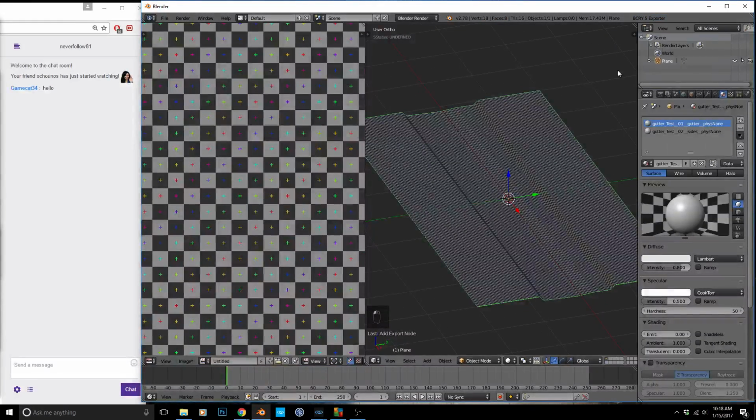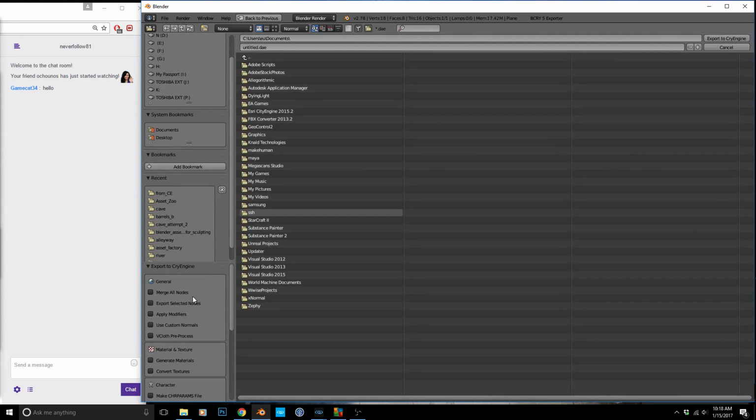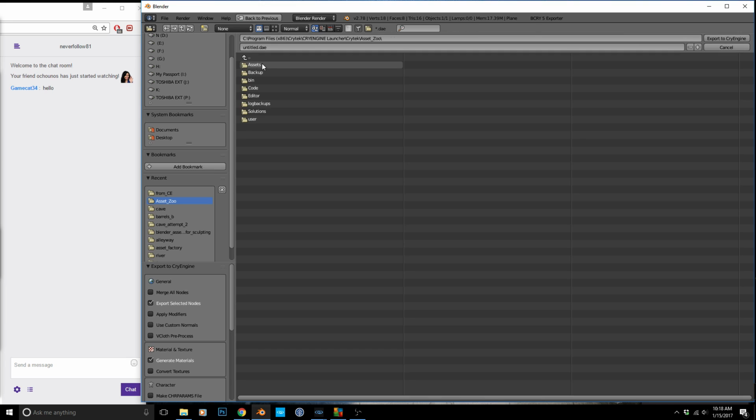So there's that, and let's go ahead and export to CryEngine. The other reason I'm doing the unwrap like I just did is that I have about six different textures set up, and I want them to be applied to this so that you get quite a bit of variety. So let's export selected nodes, generate materials, and put it in assets, objects, architecture, buildings, alleyway, and we'll call this stream maybe.